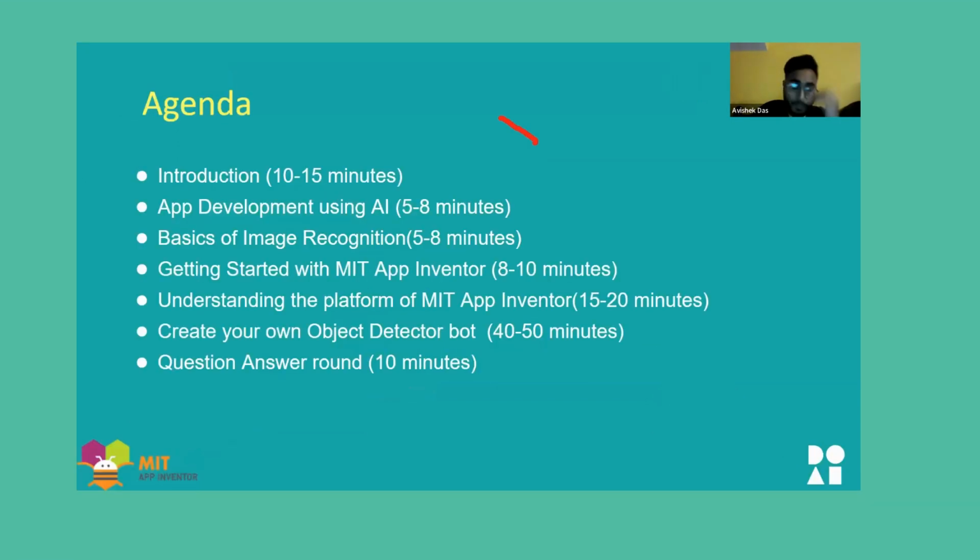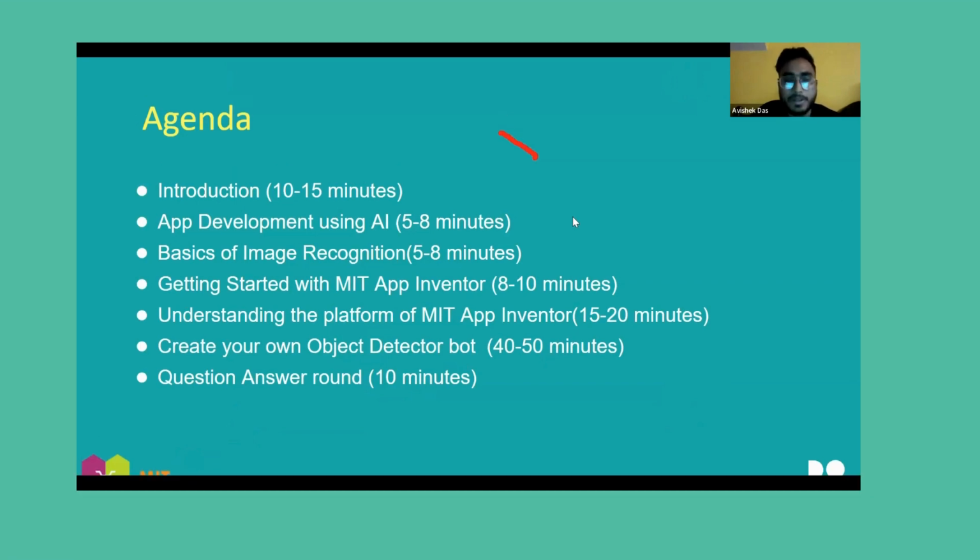First, let's see the agenda of the day. The agenda would include the introduction, and after that we will be working on app development using AI, the basics of image recognition, the project that we are going to do today, and after that getting started with MIT App Inventor, understanding the platform, and creating our own object detector app as well. And at the end there will be a question and answer round, where you can ask questions and we would be very happy to answer them all.